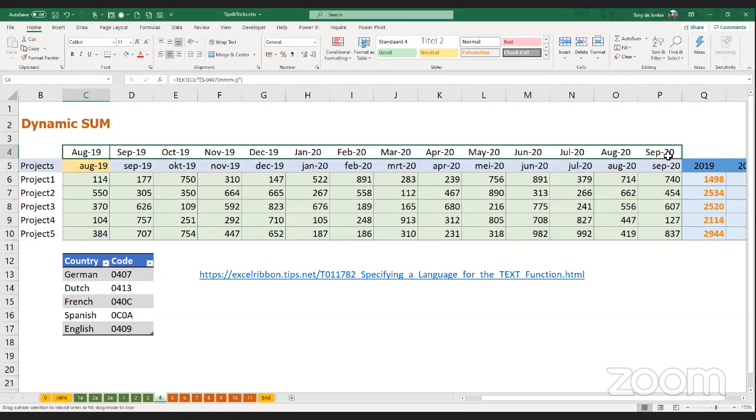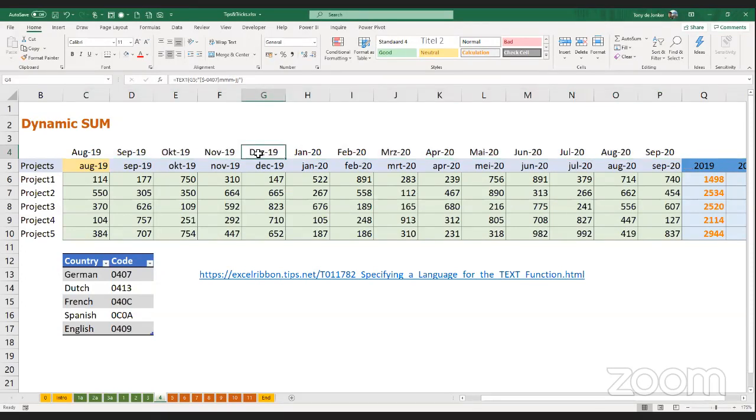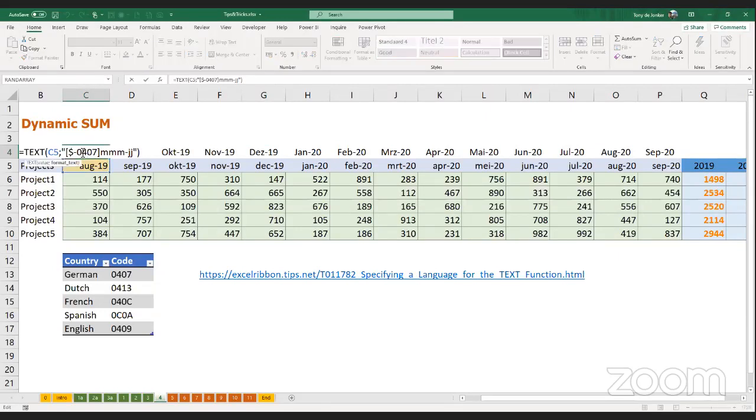Let's go. See, there it changed into December, which means December in German. There you go. And so it's Spanish if you change this 0407 into 0C0A.